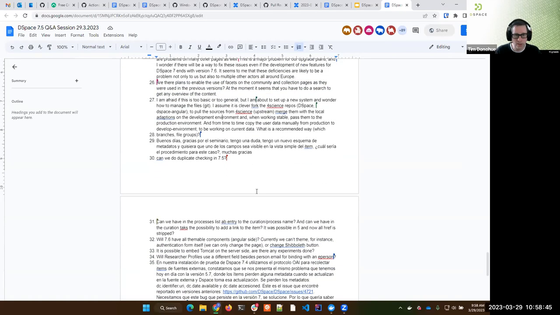Let's see here. Can we do duplicate checking in 7.5? No, that feature was being worked on, but was not ready to go. It was still buggy, and we could not get it working in DSpace 7.5. It was work to port the duplicate checking feature from DSpace CRIS back to DSpace. That process has begun, but the work did not go as smoothly as planned. And it was quite buggy when we were doing testing of it. So we were not able to get it into 7.5.